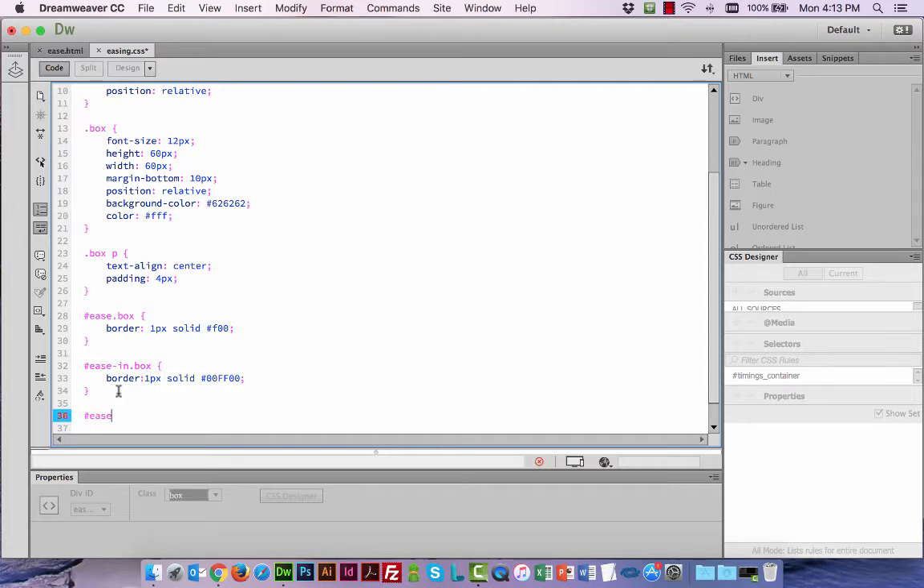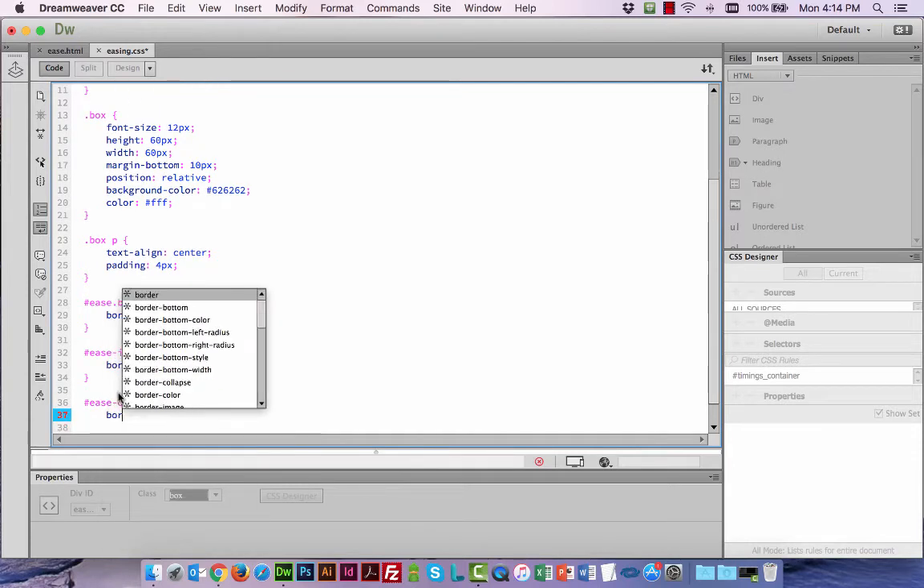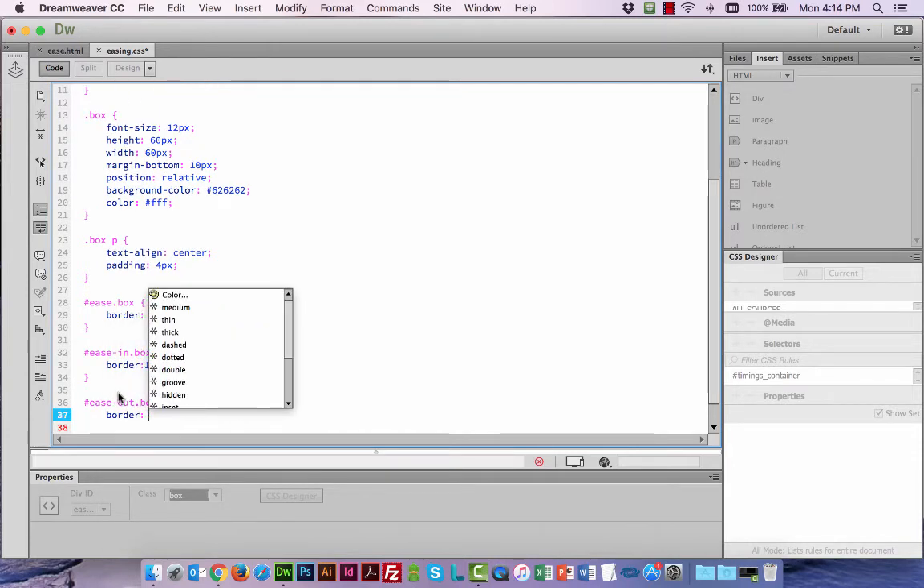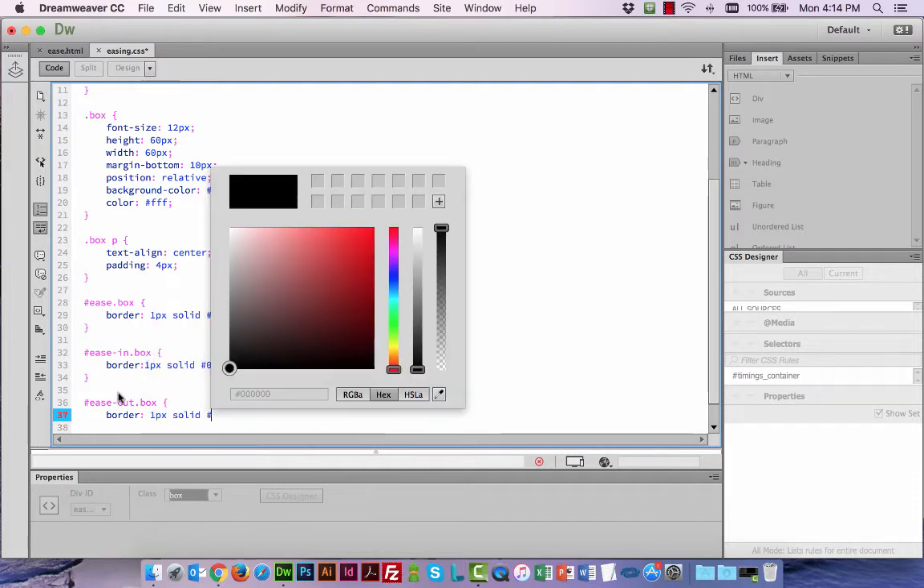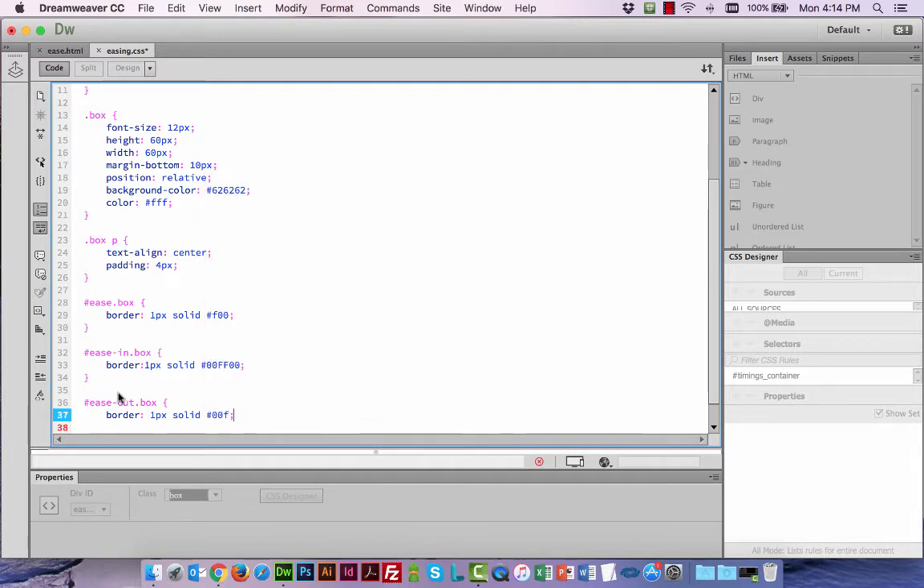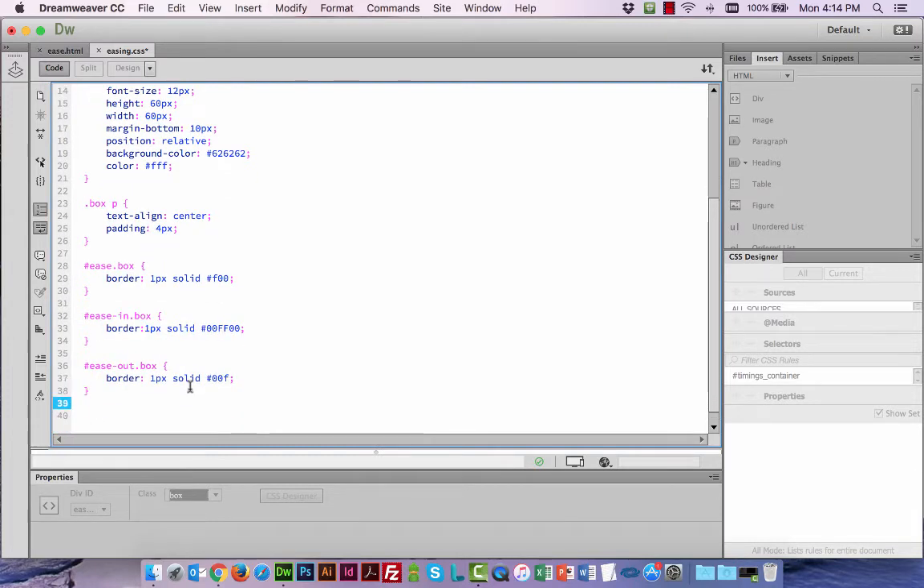So we're going to go to ease out dot box, border, 1 pixel, solid, and we're changing our colors for each of these. So this one's blue. Close our style, keep moving.